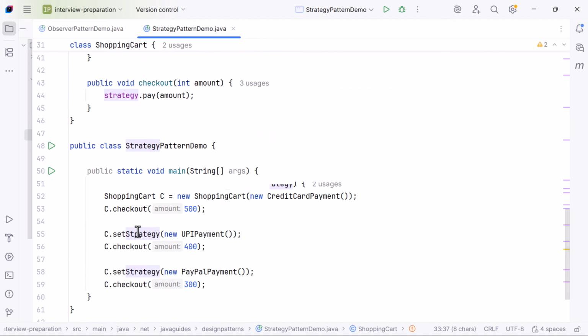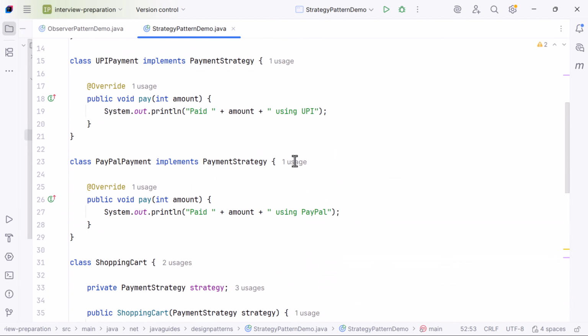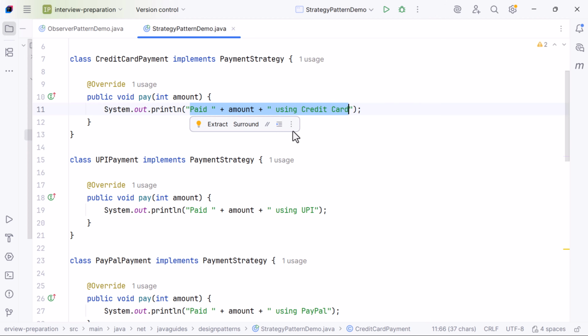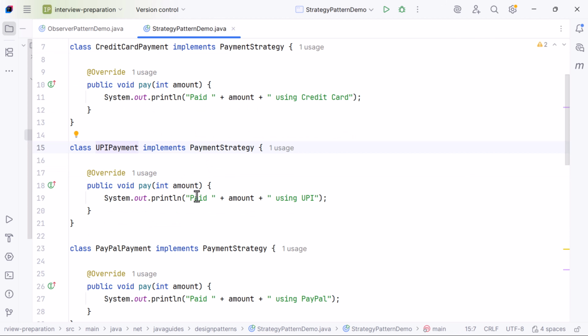Now let's walk through the main method. We create a shopping cart object and pass a new credit card payment strategy. This means the first checkout call will use the credit card algorithm. So the output becomes paid 500 using credit card. Next, we switch the strategy by calling setStrategy and passing a new UPI payment object. Now the payment method changes dynamically at runtime. When we call checkout again, the cart uses the new strategy and prints paid 400 using UPI.